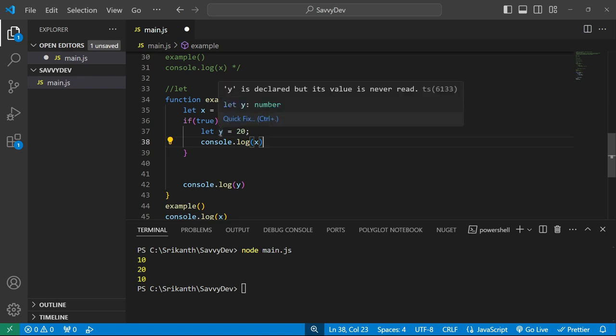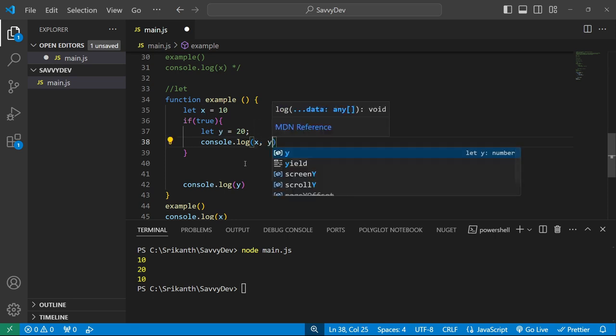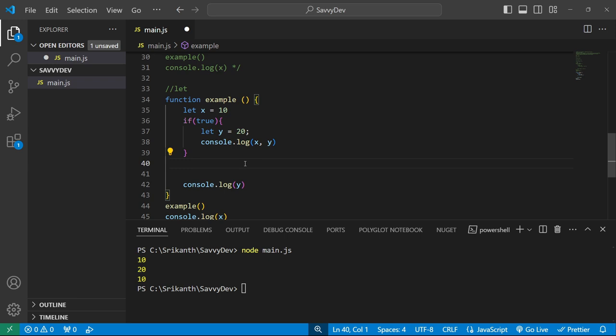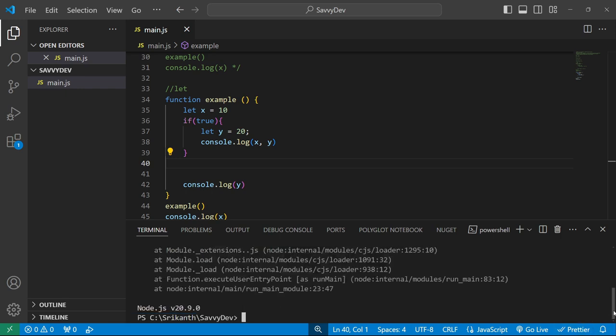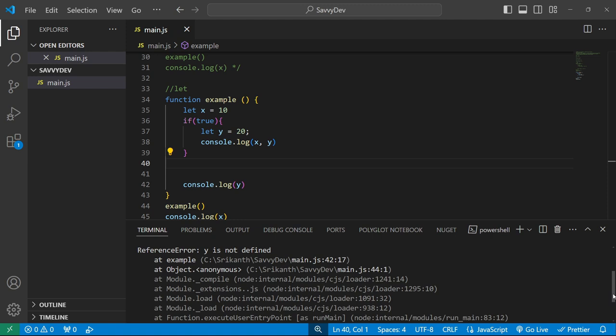This one we are not able to access outside the block, because the if condition opens here and closes here. So the y value belongs to this block only. So let me console log x and y here. Okay. I'm running the code. I will get an error. See here, y is not defined. We got the reference error.